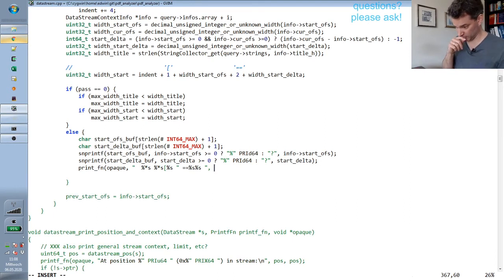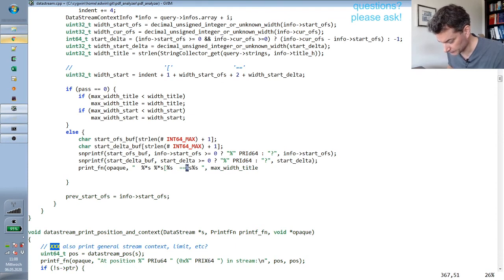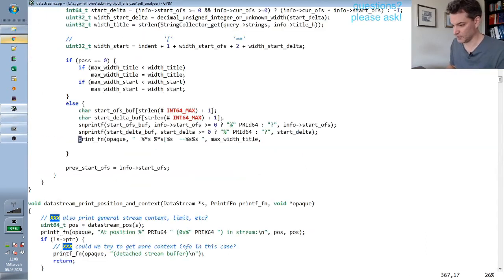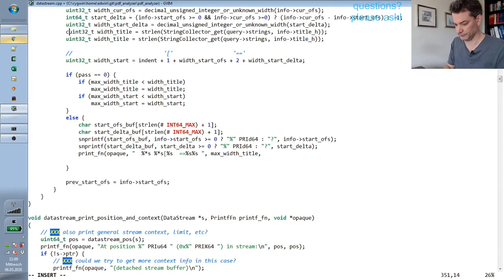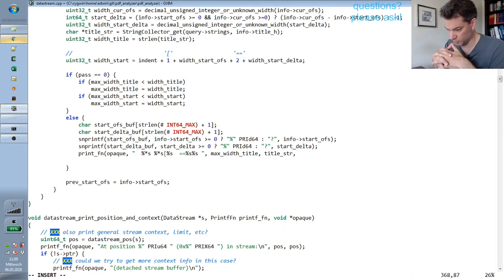So let's start. What do we have? We have the max width of the title, and the title itself. Actually, we can query it once here. So then we do the indent and print empty string.